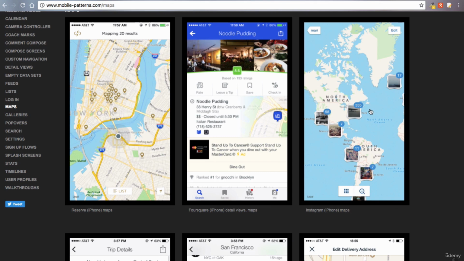And basically the problem is that, as humans, we can all see version A and version B and see that, oh, B looks better than A. But how do you come up with A and B in the first place? Well, this is one place to start looking and start getting inspiration for all of your design needs.